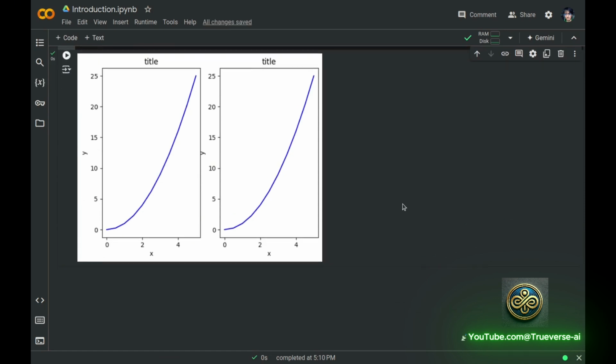So by iterating over the axes array, we can apply settings to all subplots simultaneously. This method is perfect for when you have a uniform layout or when you want to easily control all subplots at once.